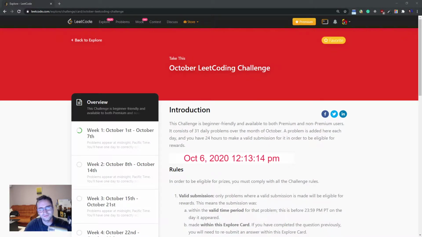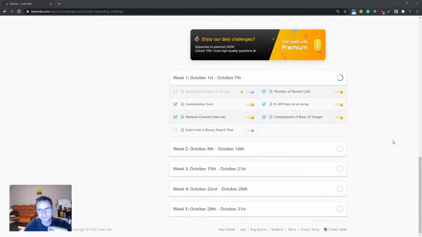Hello everyone, it's the 6th of October, which means it's time for the 6th challenge from Leetcode October Challenges. Let's just go straight into it because I'm very tired and it's very late here. So, insert into a binary search tree.